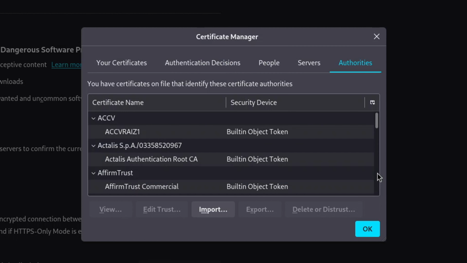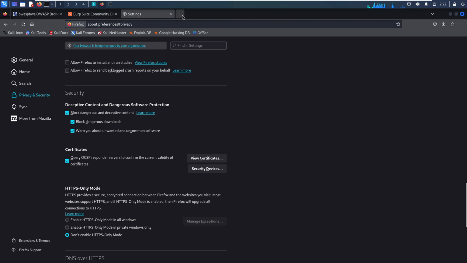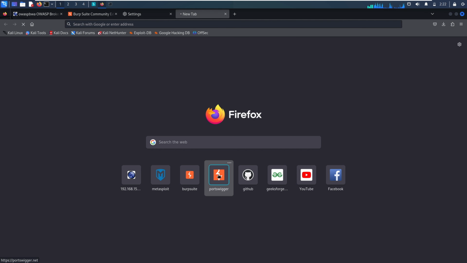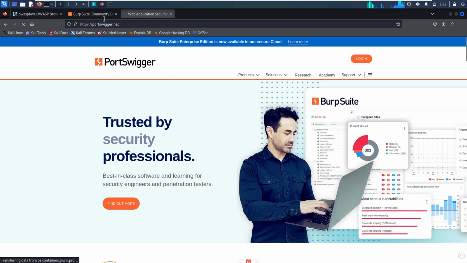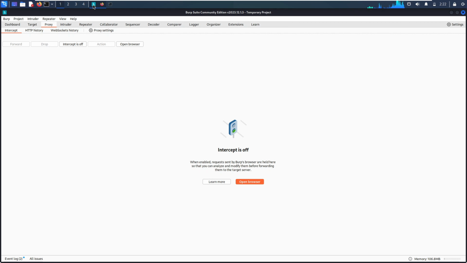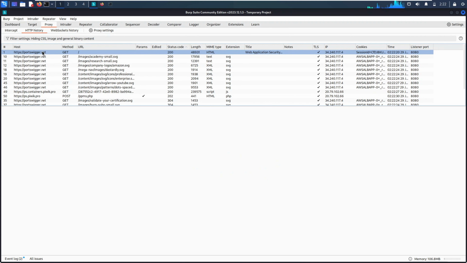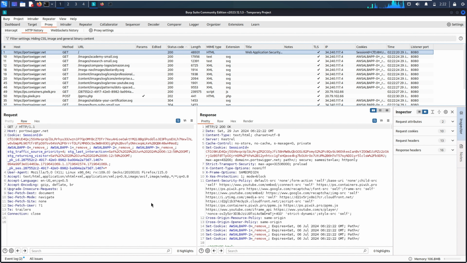To ensure everything is set up correctly, you can visit an HTTPS site, such as Google, while Burpsuite is running and intercepting traffic. If everything is configured correctly, Burpsuite should be able to intercept the HTTPS traffic without any certificate warnings from Firefox. If you encounter any issues, here are a few troubleshooting tips.